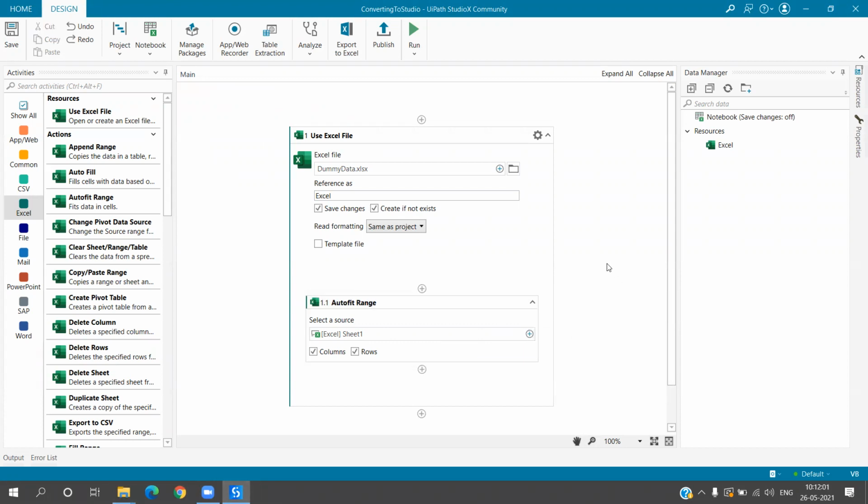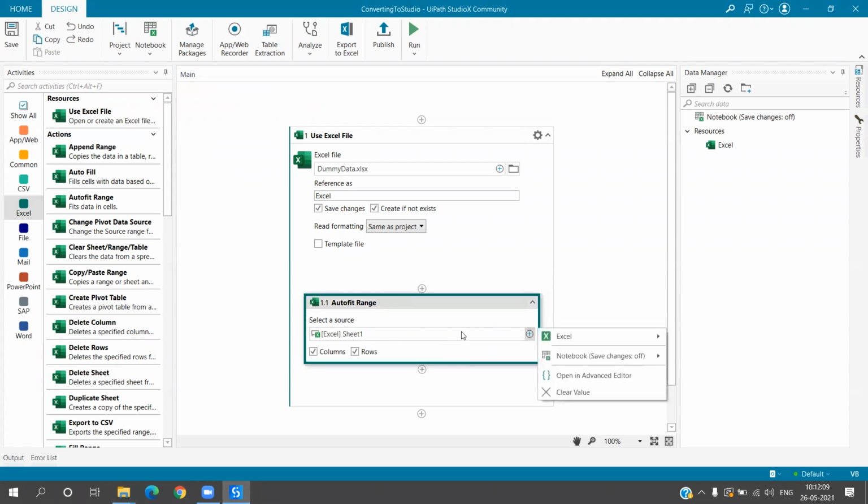Now, later when we use it in Studio, we are going to change this particular thing into arguments so that we can pass it later. But for now in Studio X, this workflow is going to be as simple as this, as you can see on the screen right now. This is the workflow that we already have.